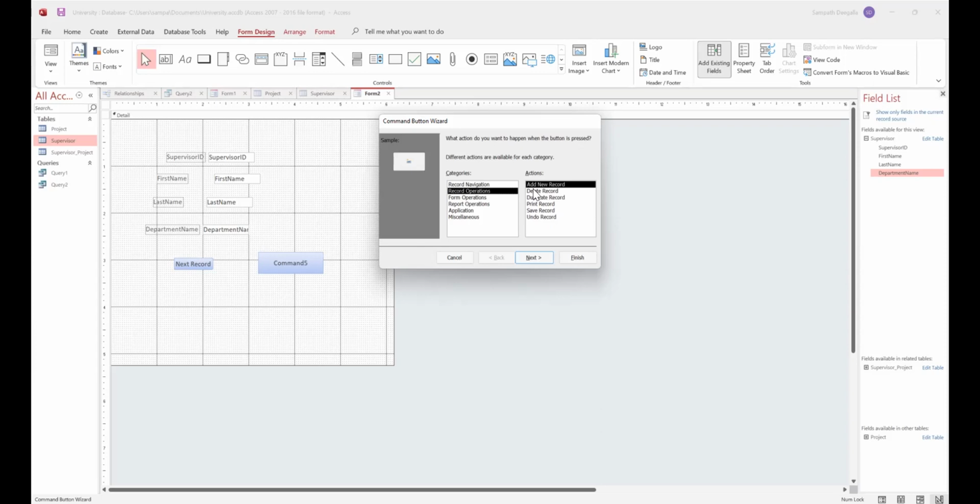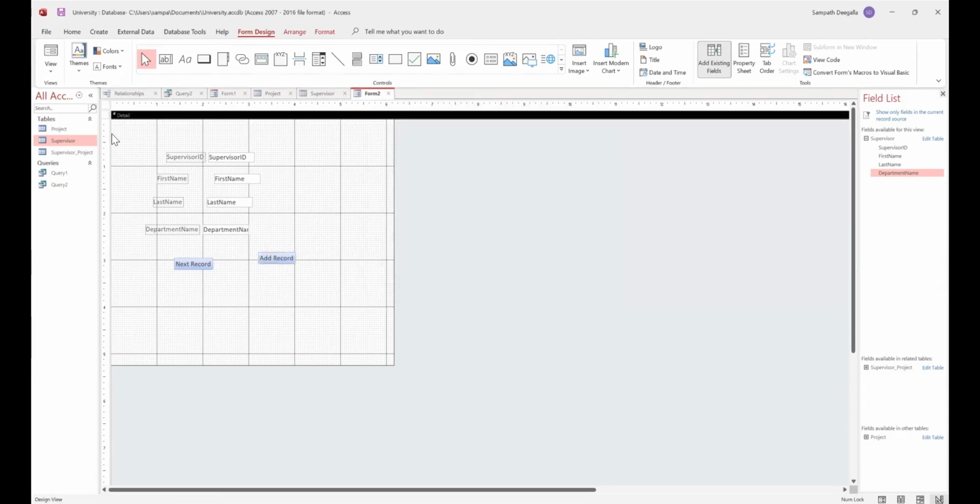We can delete records. We can duplicate records. We can print records and so on. So I'm going to select only this one, add record, next, again text, next, and finish. That's all. Then let's view the form first.